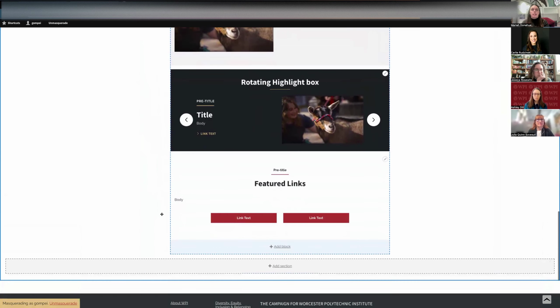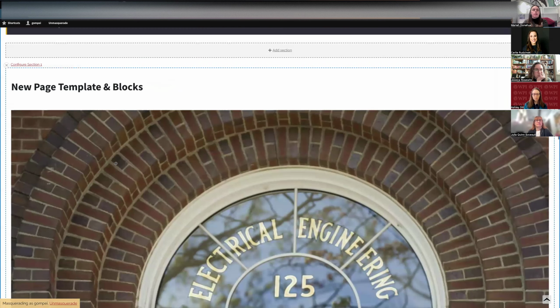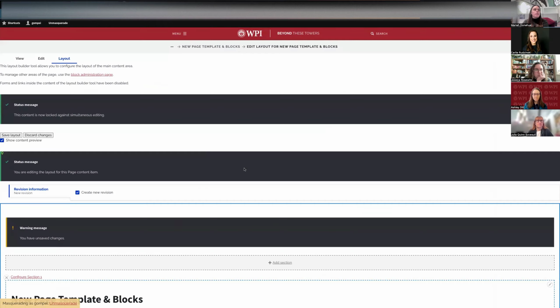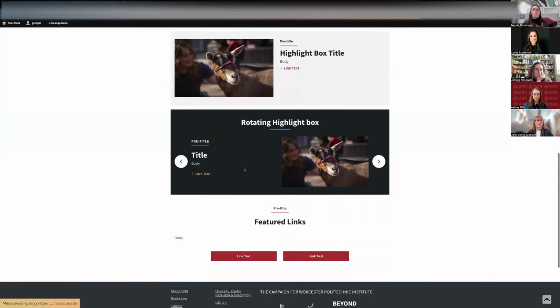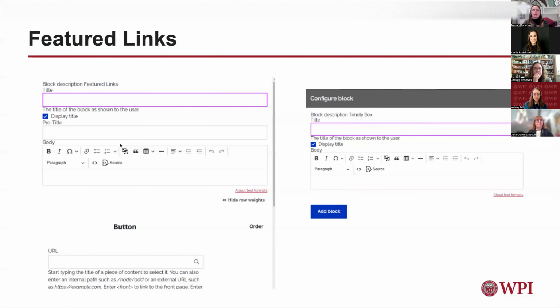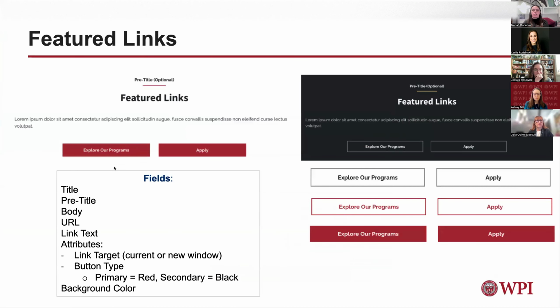So I'll add my block and I can see a little preview here. I'll go up and save it. Now here are my featured links. For the interest of time, I'm not going to change it to have all of the different styling options, but we do have them listed here, and also a reminder of the primary or secondary colors.